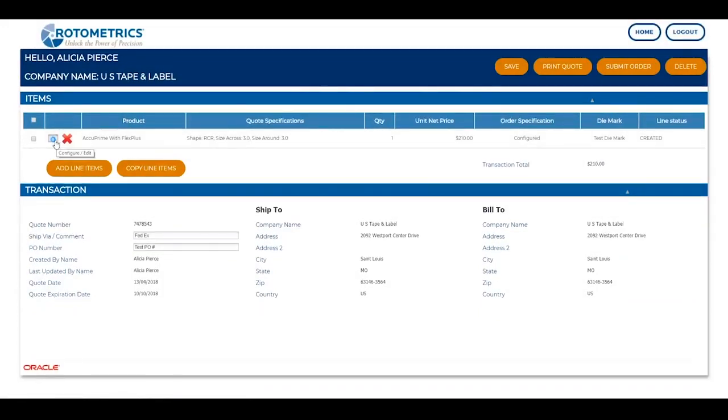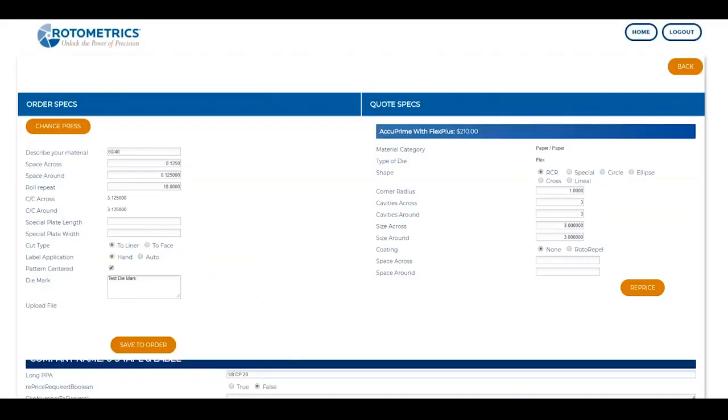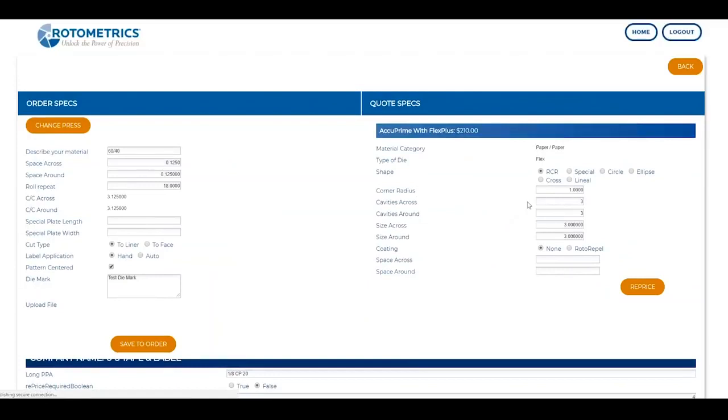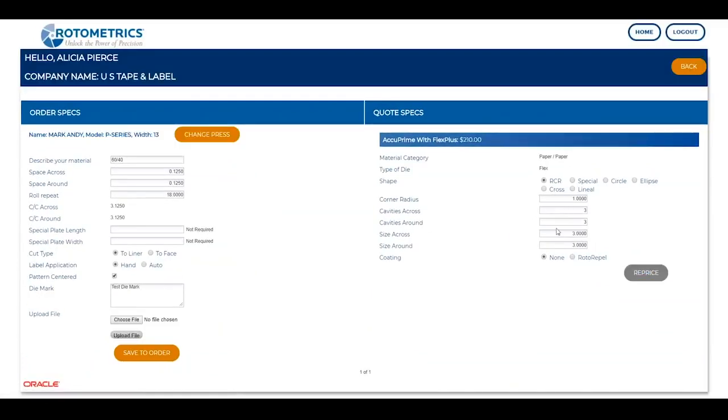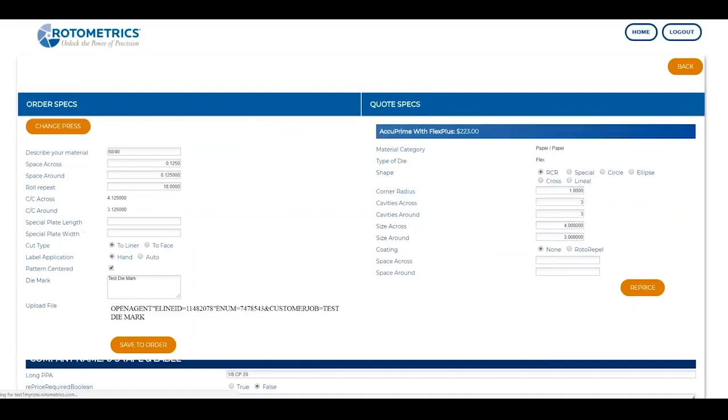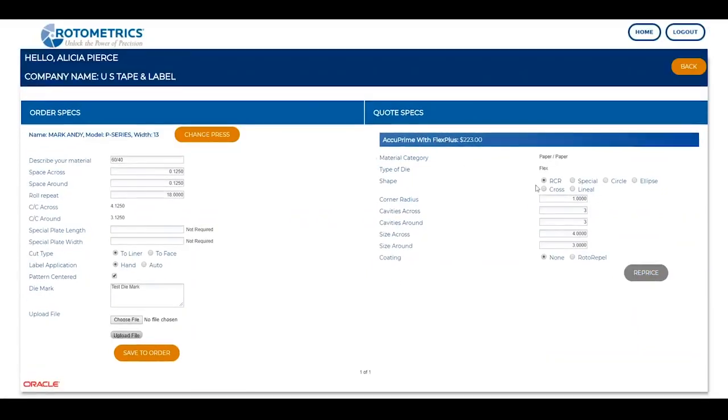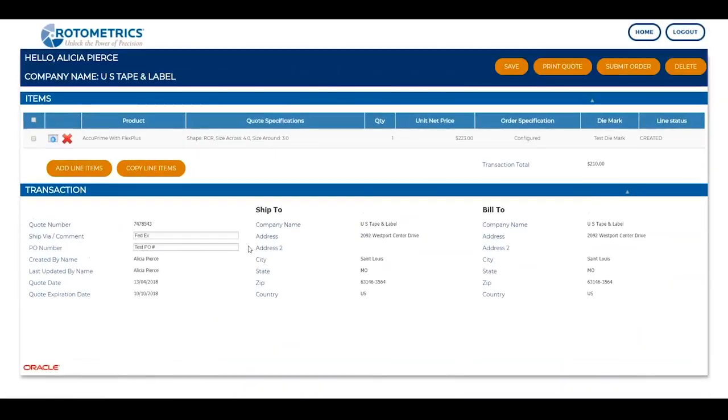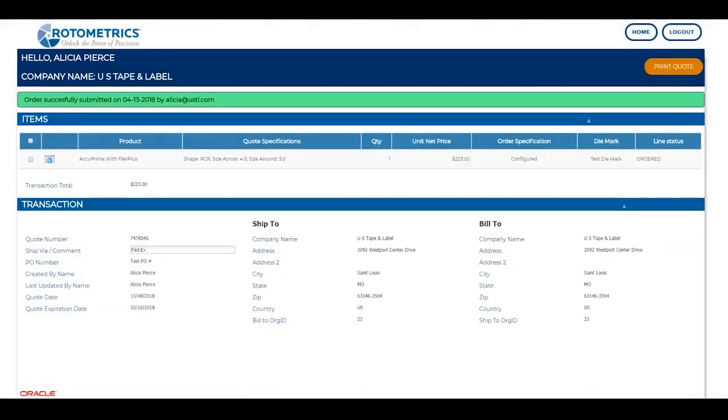Additionally, this configure edit button here will take you back if you want to change anything. So for example, let's say you wanted to actually change the size across. It'll ask you to reprice. And now it's repriced the die based on the new attributes. And you can save that to your order. It'll take you back to here, and you can submit that order. So that's quick quoting of a flexible die.